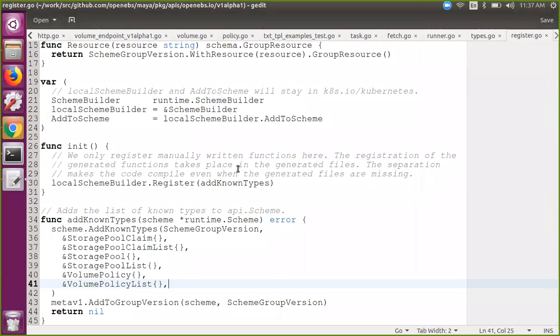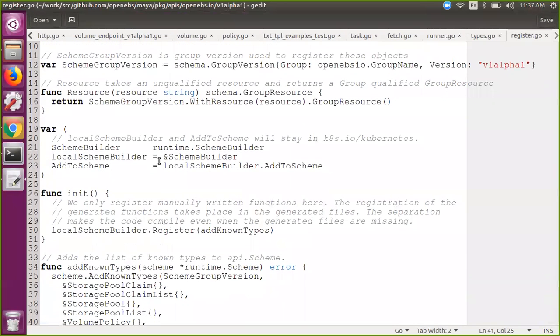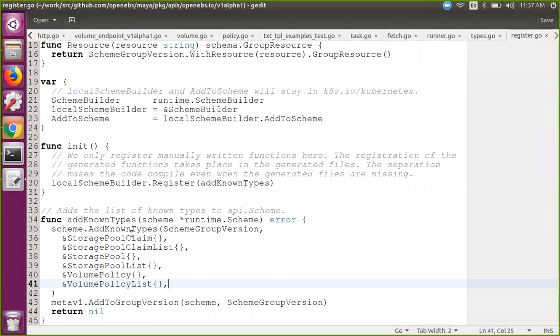This is again, I think I've just added it here. As I understand it, it is not required if we are registering our types with those annotations and invoking the script that generates the code. Okay, this is not required.